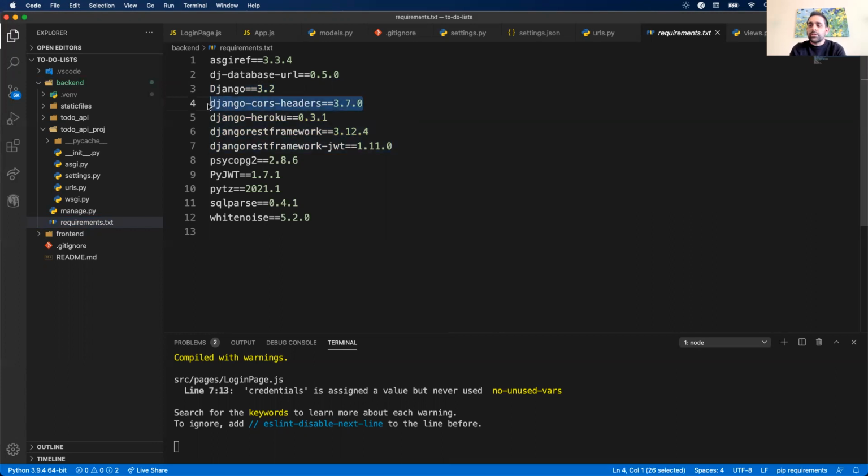One being CORS headers, so that's just the ability to use various hosts to connect to our backend. Django Heroku, again, this would be to deploy to Heroku. I don't know if we'll get to that step, but just install it anyway. The 2 main points of interest will be Django REST Framework and Django REST Framework JWT, the JSON Web Tokens. So that's what we're going to use for authentication.